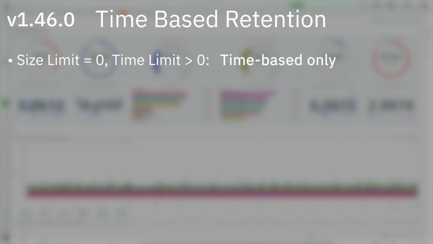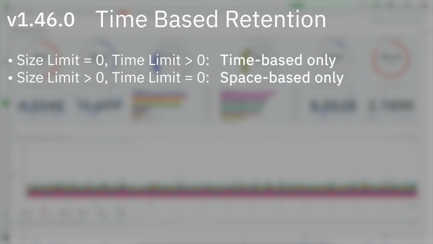You can also fine-tune these settings by applying either a time or size configuration. In detail, if you set the size limit to 0 and the time limit to something greater than 0, the retention behavior will be time-based. That means that the data is stored for a specific duration regardless of disk usage. Flipping the tables, if you set the time limit to 0 and a size limit of something greater than 0, then the retention behavior will be space-based, which means that data is stored until it reaches a certain amount of disk space, regardless of time.